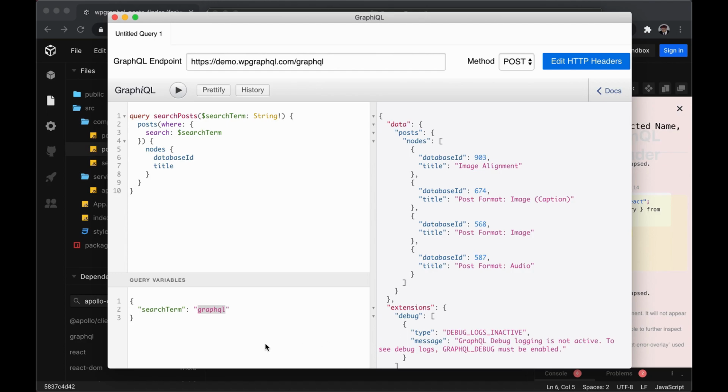All right, so here we go. So here are posts that have GraphQL in them. Cool, this looks great. So for our project, we're going to need more than just database and title though. So let's grab the rest of the data that we need.